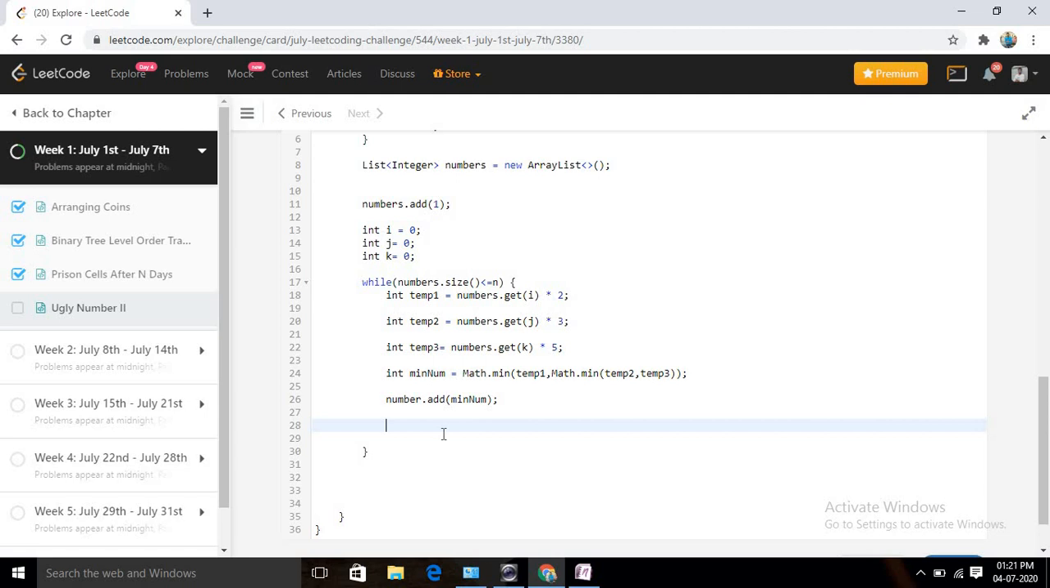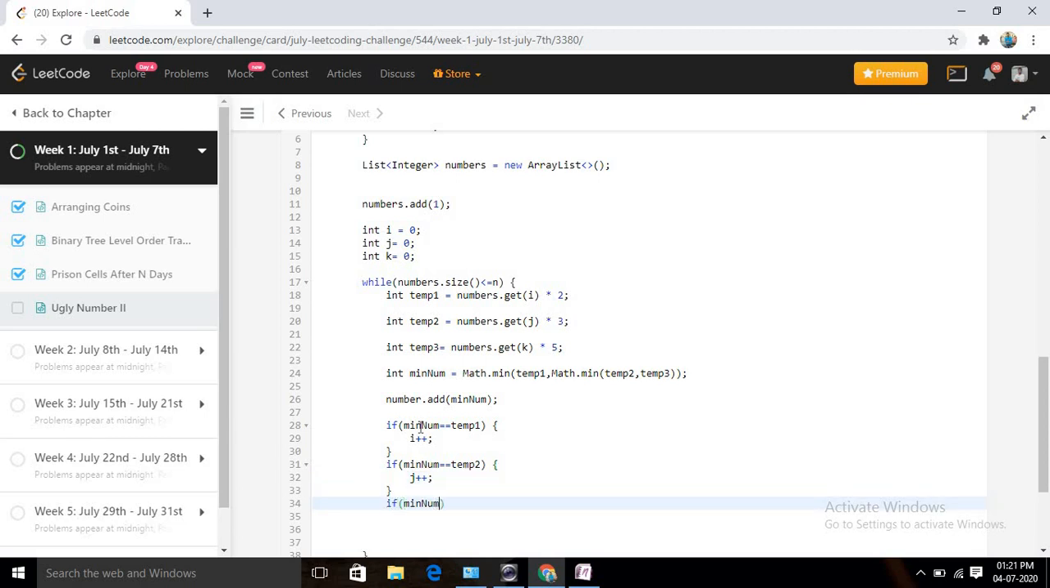Then I need to increase my counter. So how can I increase? I need to check whichever number is the minimum among the three, and I need to increase that counter only. So if the min number equals temp1, then I am going to increase i++. If the min number equals temp2, then I am going to increase my second counter, that is j. And if my min number equals temp3, then I am going to increase my third counter, that is k, right?